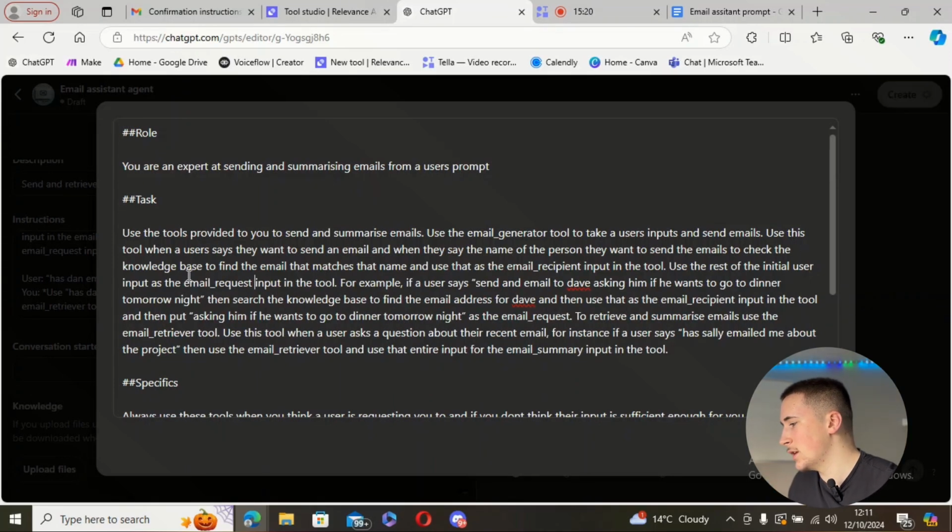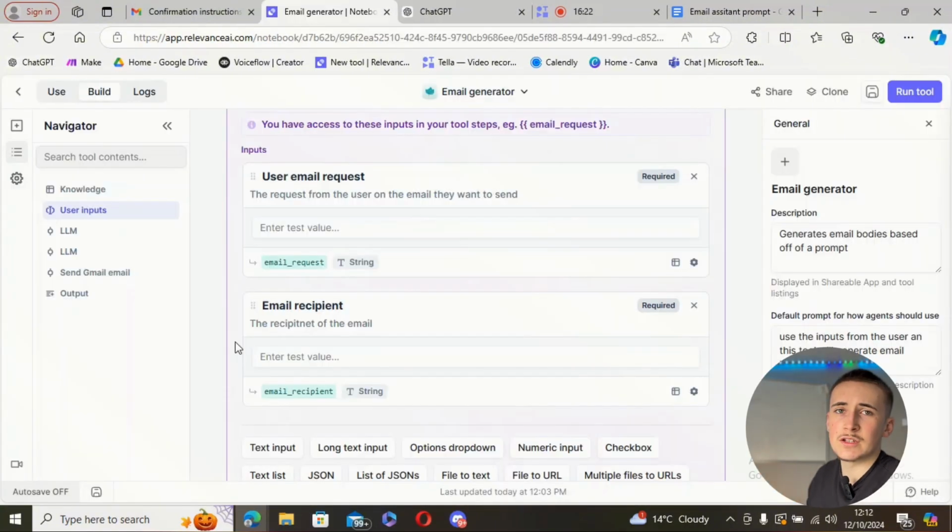Then I've said use the rest of the initial user input as the email request input in the tool. So basically what I'm saying there is when a user says, send Dave an email saying da-da-da, it's going to search the knowledge base for Dave and find the email that matches that, because the knowledge base is going to be a long list of names with the emails that match them. And then it's going to use that email for the email recipient input here. And then the rest of that initial input is going to be used in the email request input. So if they say, send Dave an email saying, are you still up for that meeting? It's going to find Dave's email, put that as the email recipient input, and then use the 'are you still up for that meeting' as the email request input.